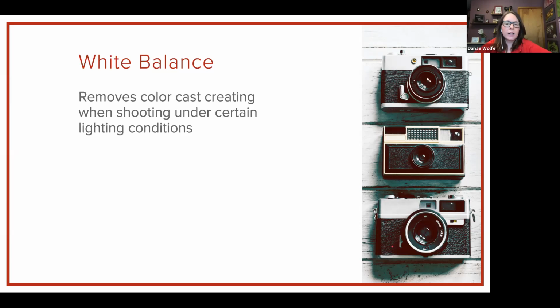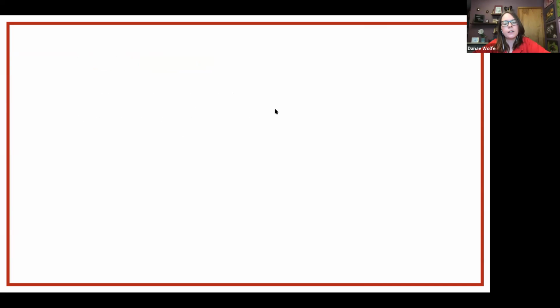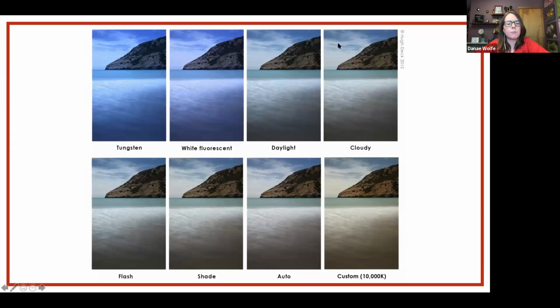You can also correct for this in post, which is, in my mind, a little bit easier, especially if you're really struggling with getting your white balance just right. But white balance will ensure that your whites are truly white, that your blacks are truly black, and that everything else has a pretty accurate color representation in your photograph. And again, really easy to correct for in post.